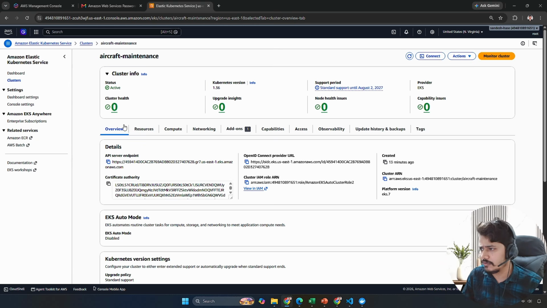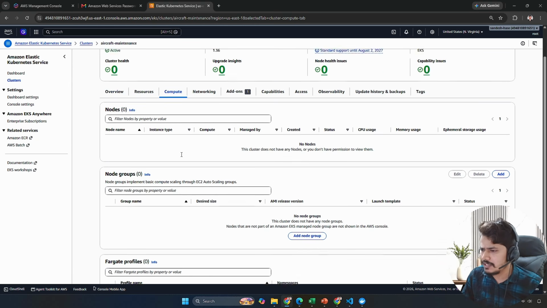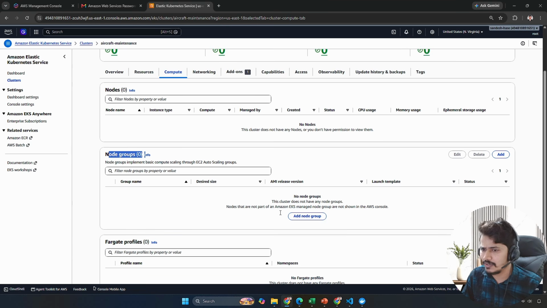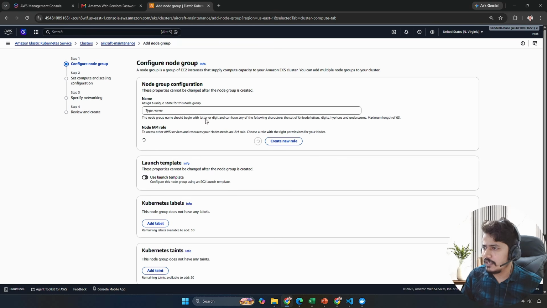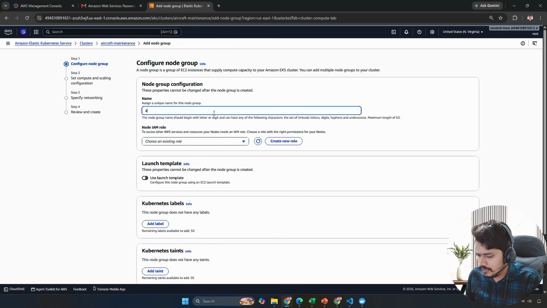So to create the node, you need to go to the compute section, and under compute, if you see node groups, currently there are no node groups available. So let's go ahead and create the node. So click on add node group, and here we need to give the name of the node group. So I'm giving aircraft maintenance node. This is the name that I'm giving.